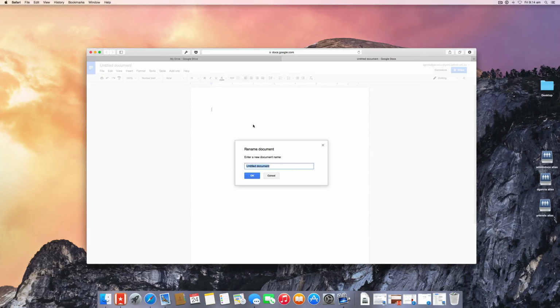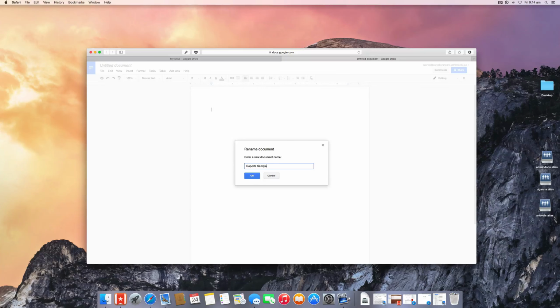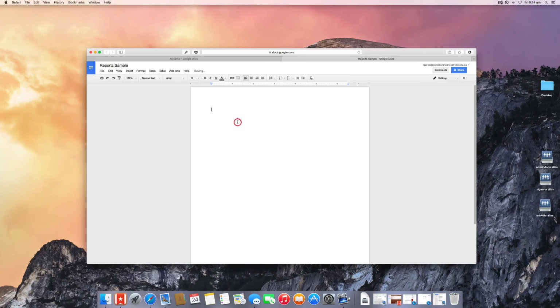First thing we're going to do is name this. I'm going to call it Reports Sample. You may, of course, recall this as Create 5 reports, or whatever your reports are, because you'll have them all in there. So I'm just going to do OK there, and now you can start typing in your reports.